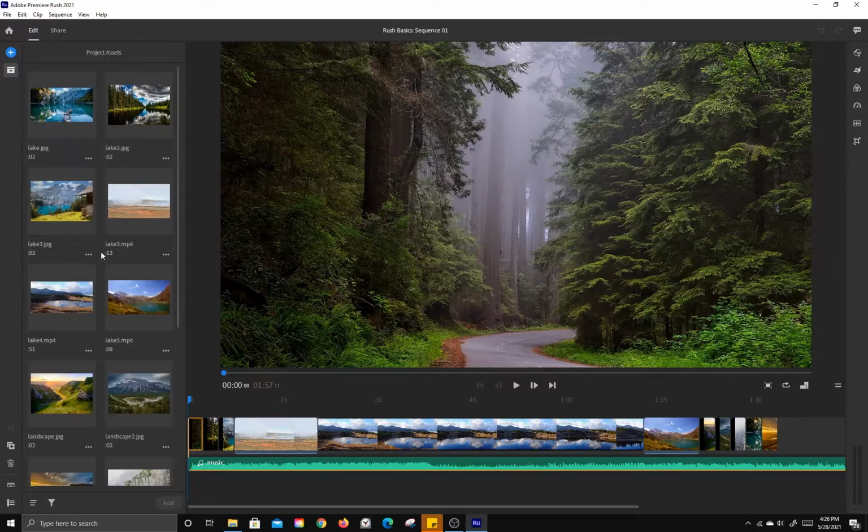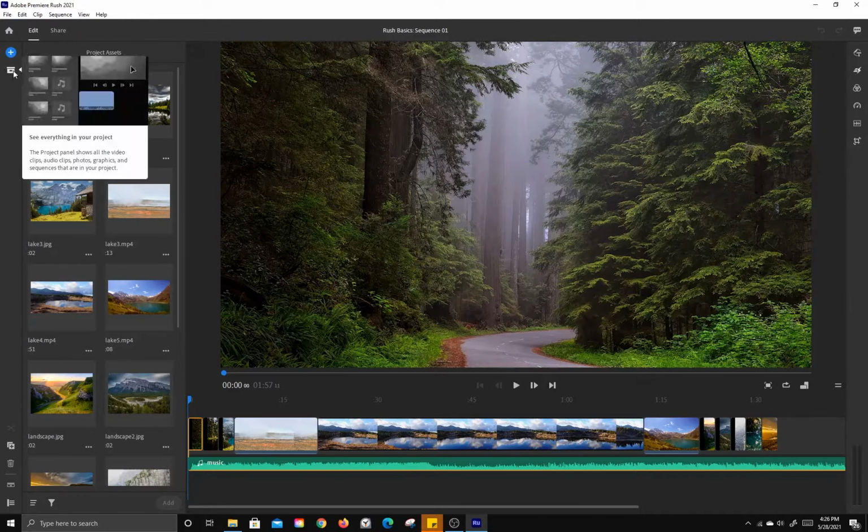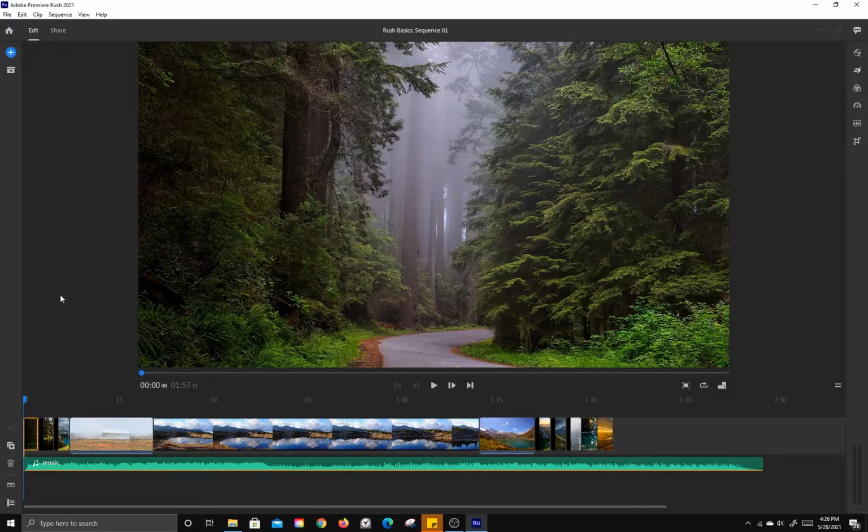If you want to add more assets, you can click the plus button to add media, and it's going to ask you what you want to add. If you want to add media and import it directly, if you want to add a graphic or audio or voiceover, which we'll do later on, but that's where you can also add things. So let's go ahead and collapse that by clicking on that same icon.